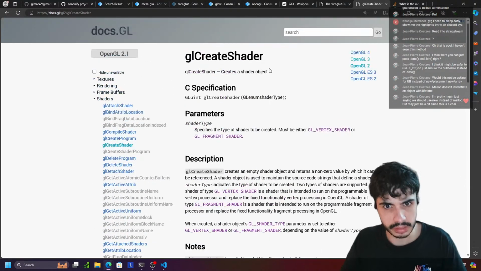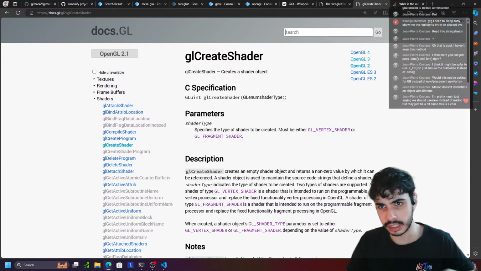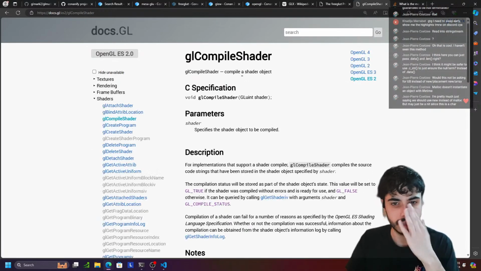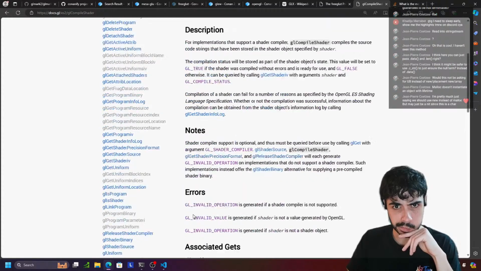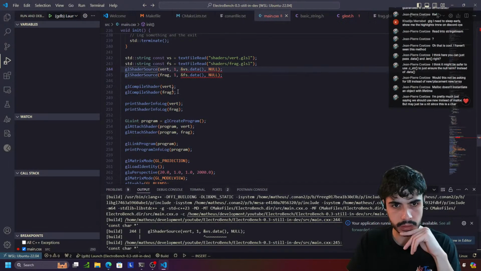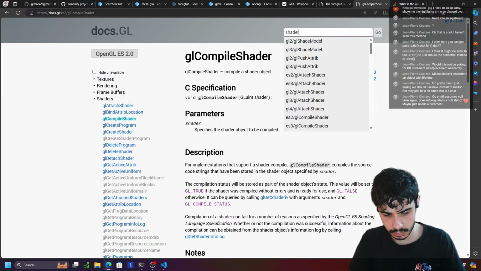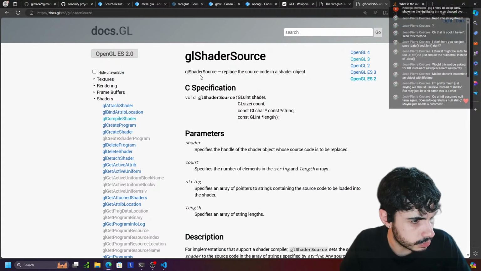So where are the arguments that this takes? Oh no, this is just create shader. We want compile shader, right? Compile shader, that's the one. Parameters: specify the shader object to be compiled. Oh no, shader source. I'm looking at the wrong function entirely. There you go. Get shader source, set shader source. This one here. Oh, printf assumes null terminated again.